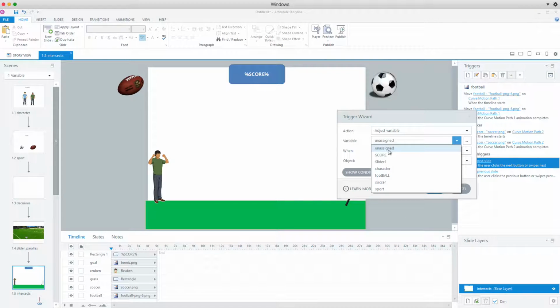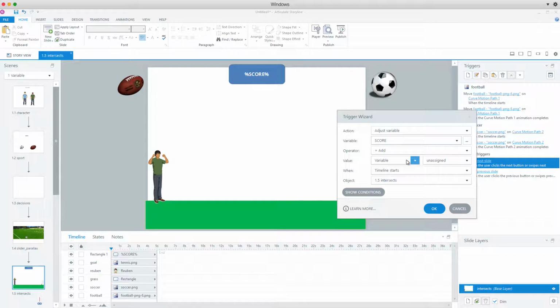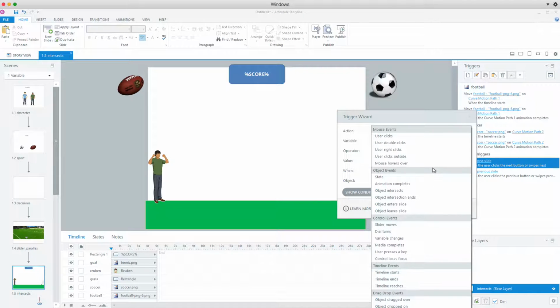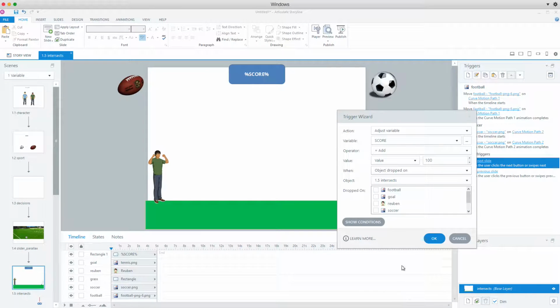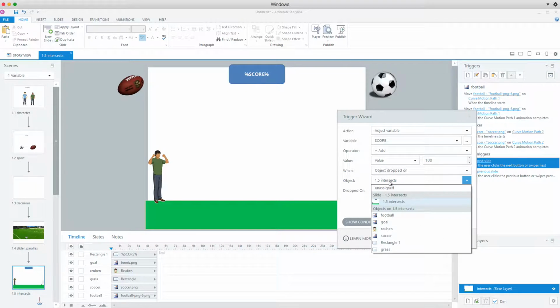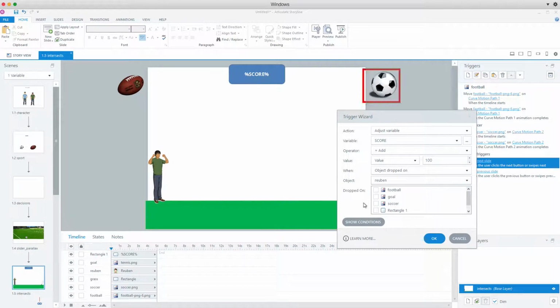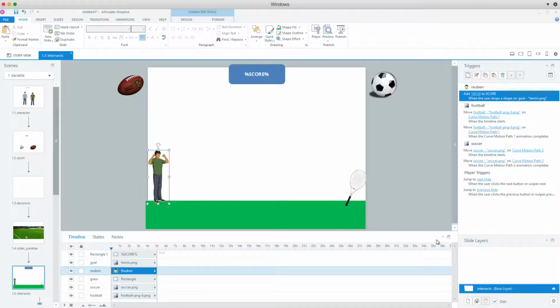The variable that we're going to adjust is score, right? And we want to add a value of 100, not when the timeline starts, but when the object is dropped on, way down here at the bottom. I hope you can see that. And now we have to pick, what is the object that we're going to be dragging? That's Ruben. And then what do you want it to drop on? And that is our goal. So now I say OK.